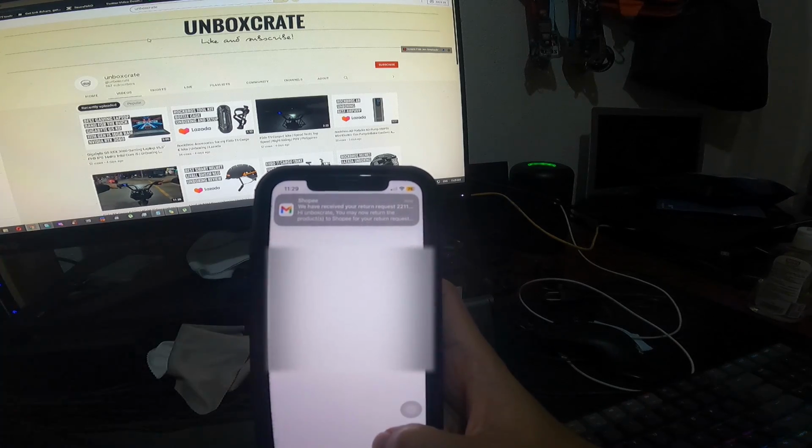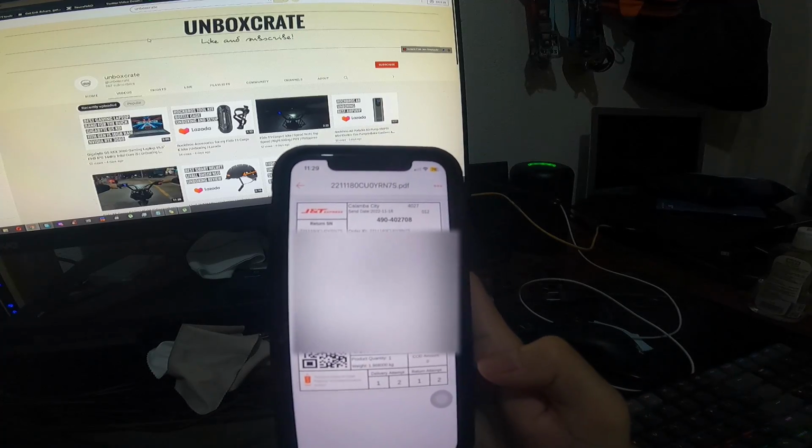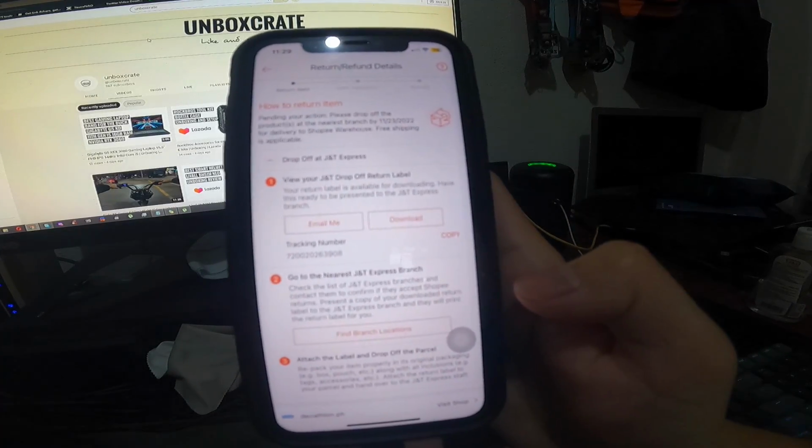Download the return stub here. You will present this to J&T and they will handle the rest. Alright, let's go.